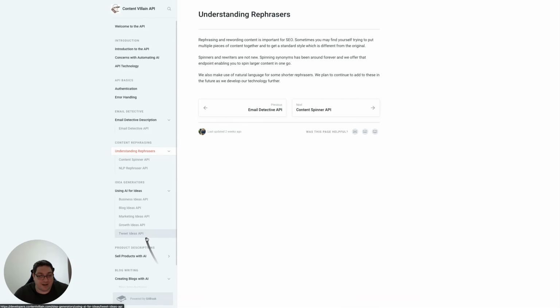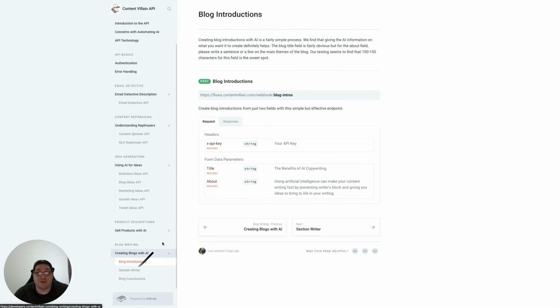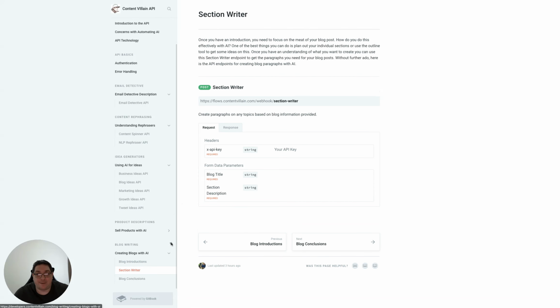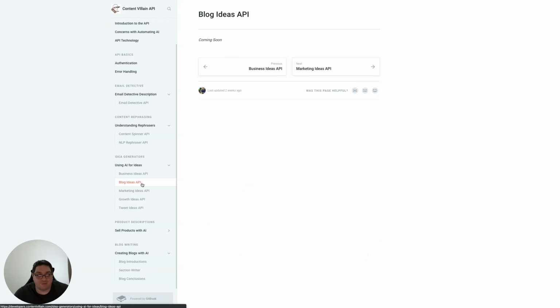And what we've been adding as well is how you can create blog instructions with the API, how you can create sections with the API, and how you can create conclusions with the API. So by doing a bunch of these, you could get a whole blog post just by using the API. And if you wrap that with the blog ideas, which is coming soon, then you're going to have something very, very powerful. So that is some of the things that we've been working on. Stay tuned. There's a lot more still to come. There's a lot of things that we're still sort of bringing to market. And we're super pumped for the future.